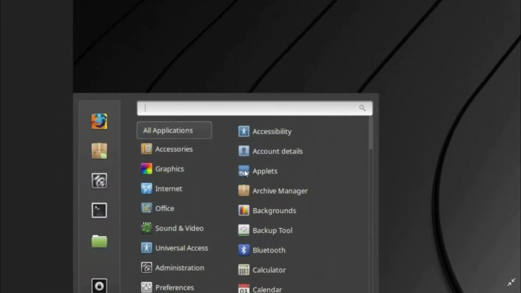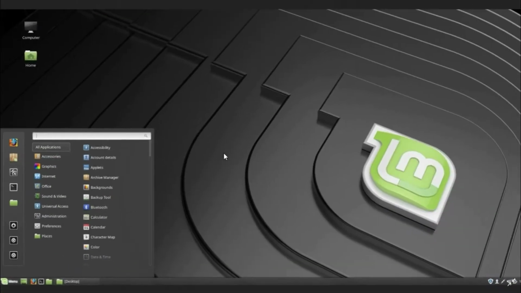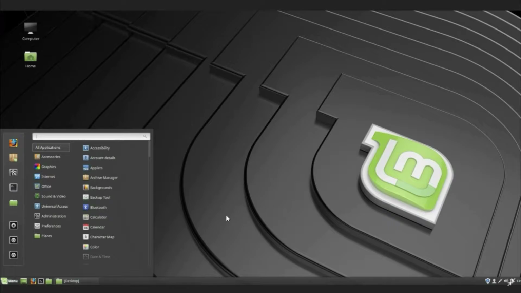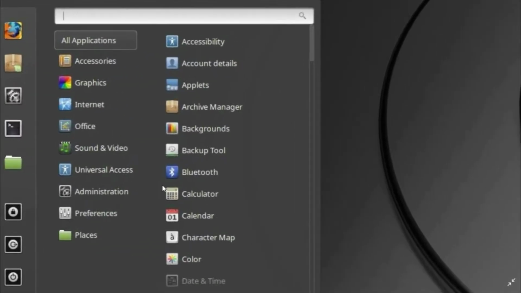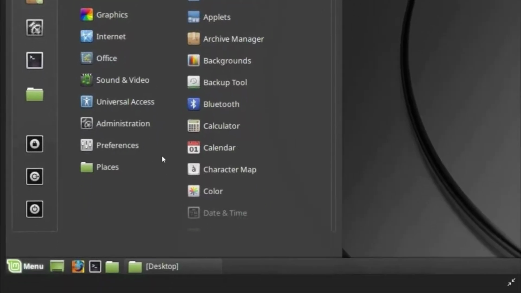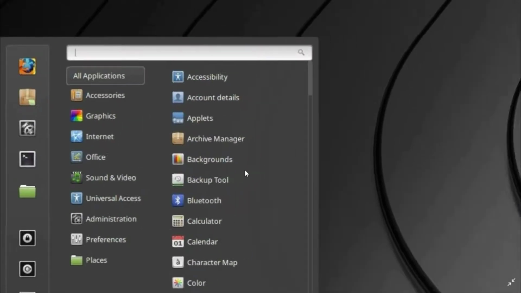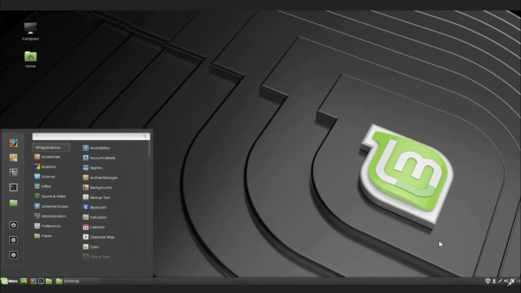So in this video we're gonna see the Linux Mint installation process. The version is Linux Mint 19.3 Cinnamon version. So this is the interface and the tools we're gonna see in the Linux Mint. So let's head toward the softwares needed for this.